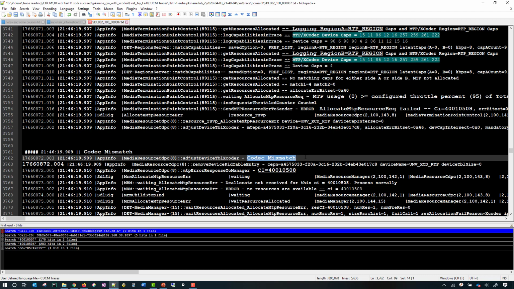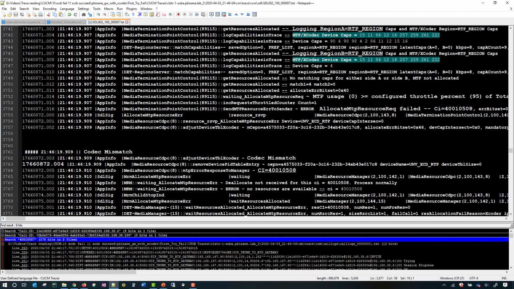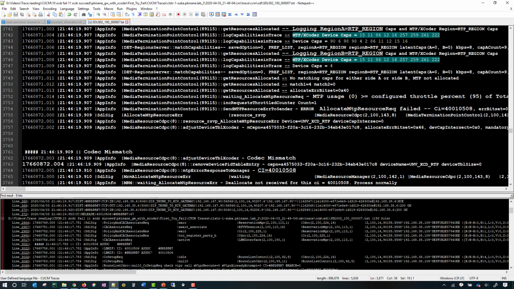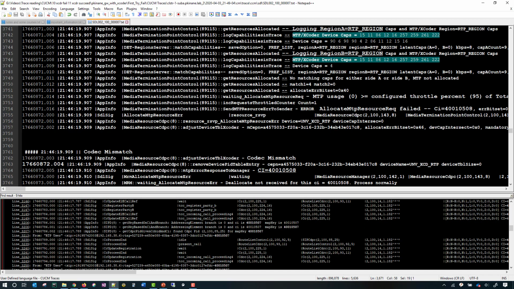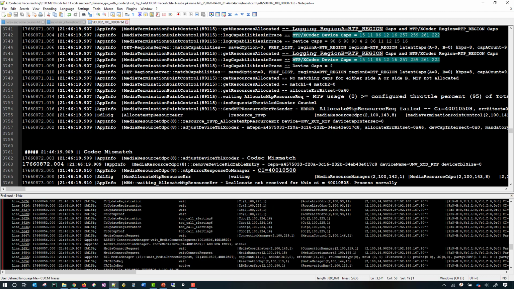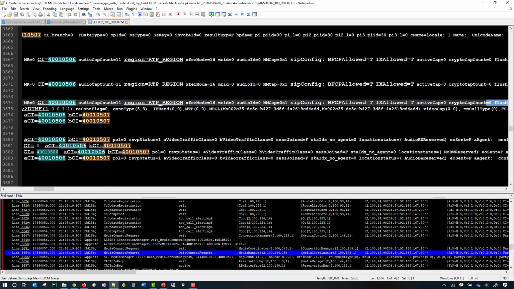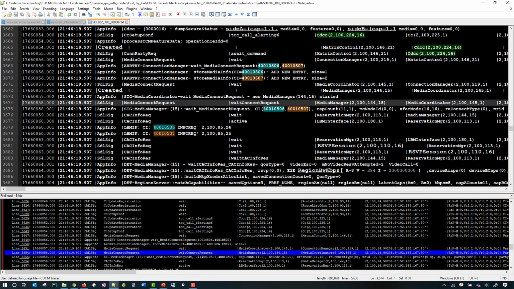Let's go back and take a look though as to why party A and party B both support G711, but they couldn't agree on it. To do so, I'm going to go back to my CIs, and I'm going to look for the point where we see the media connect request. Right here, we have a media connect request, and another media connect request. Really, I want to go to the one that says wait connect request. That's going to be the state that it's in. I'm going to hit the home button to get back over to the other side of things.